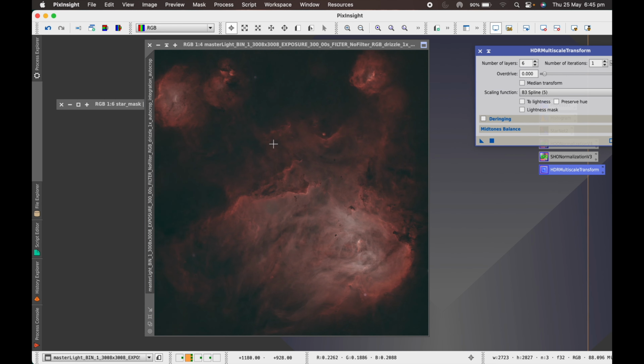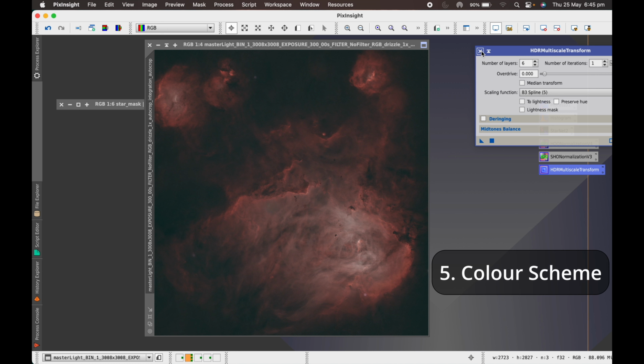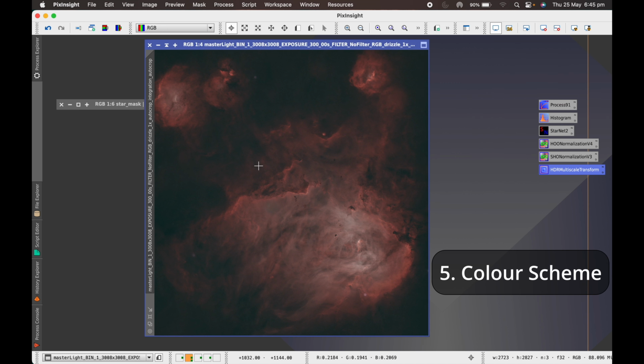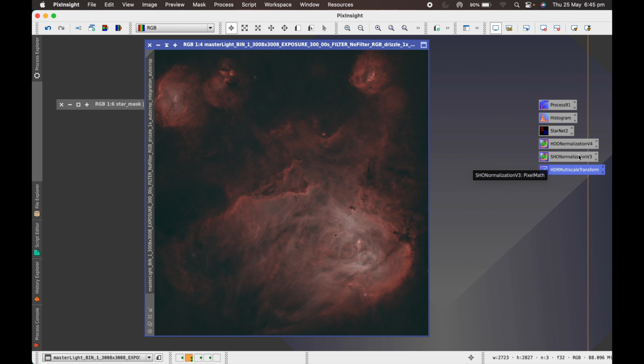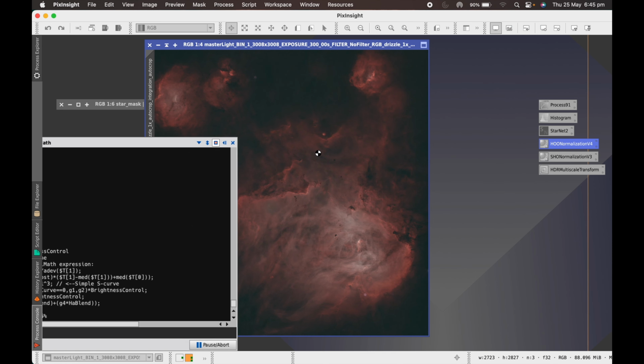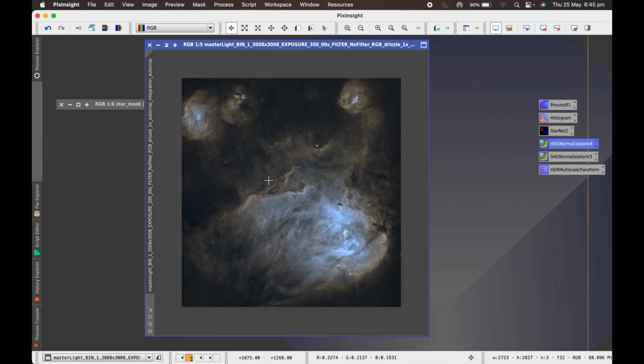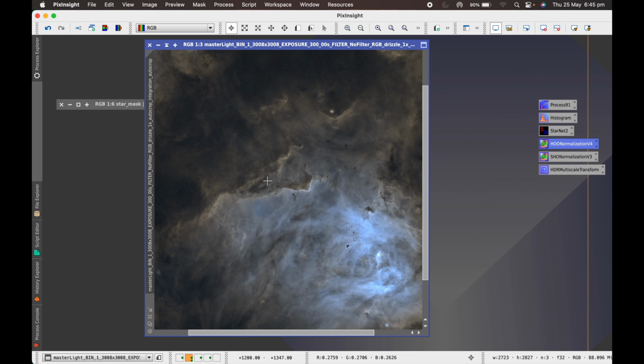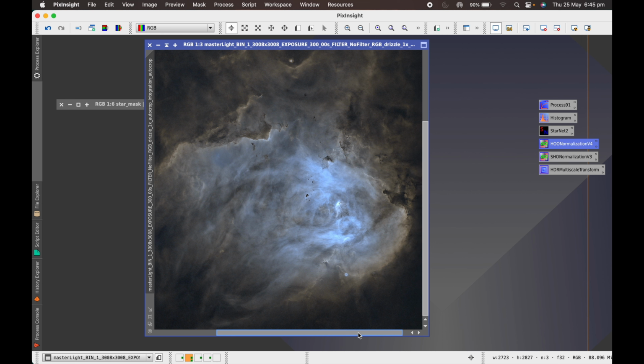Cool, now the fun begins. So this is where I choose my color scheme. So I either choose the native colors that you get straight from the camera and filter, or I can choose these normalization tools that were built by Bill Blanshan, and they are really cool. So you've got the HOO palette and the SHO palette, and these are as easy as drag and drop, and it changes your image to that palette, and it's really cool. So you get that golden blue. You just have to be a little bit careful with how it affects your image.